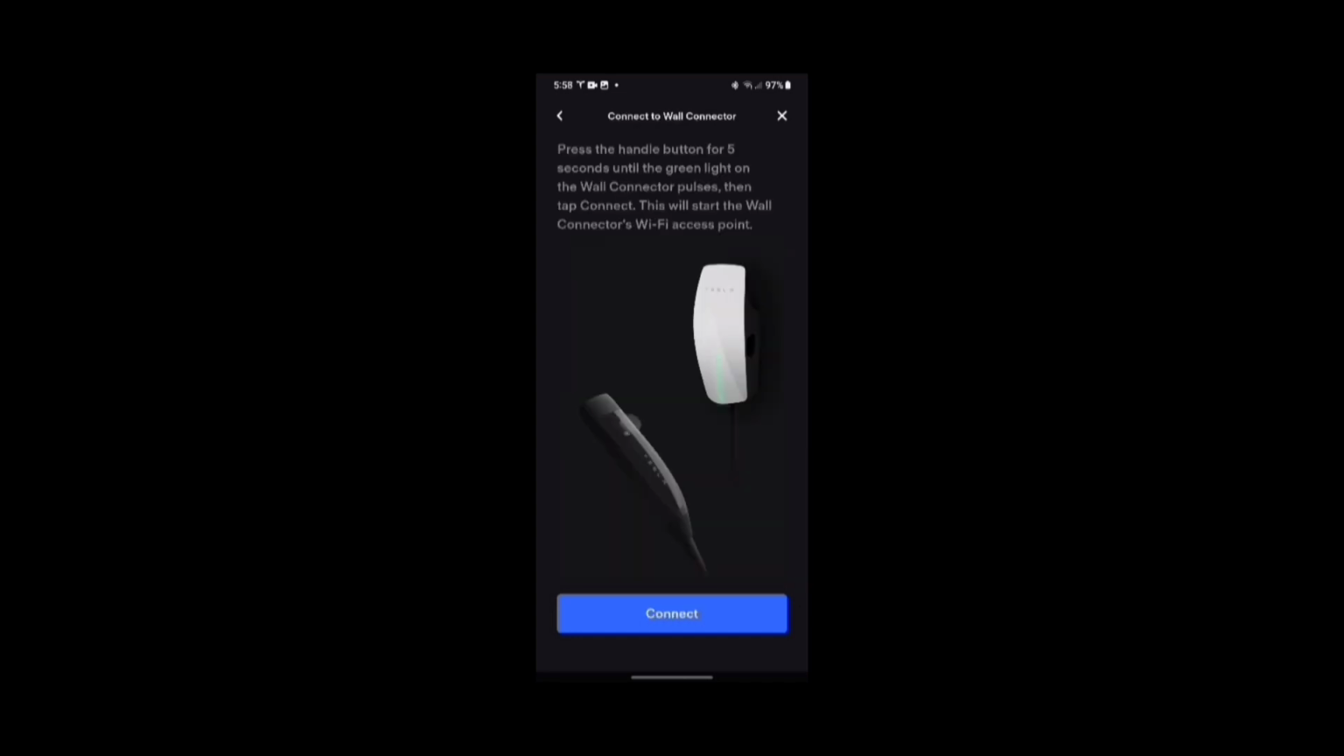Okay, at this point, you press and hold the button for 5 seconds to turn the Wi-Fi network of the wall connector on. It's worth noting, if this doesn't work for you, which it didn't for me, you can just turn your breaker off and then turn it back on, and that will activate the Wi-Fi for 5 minutes, and then you can go on to the next step.